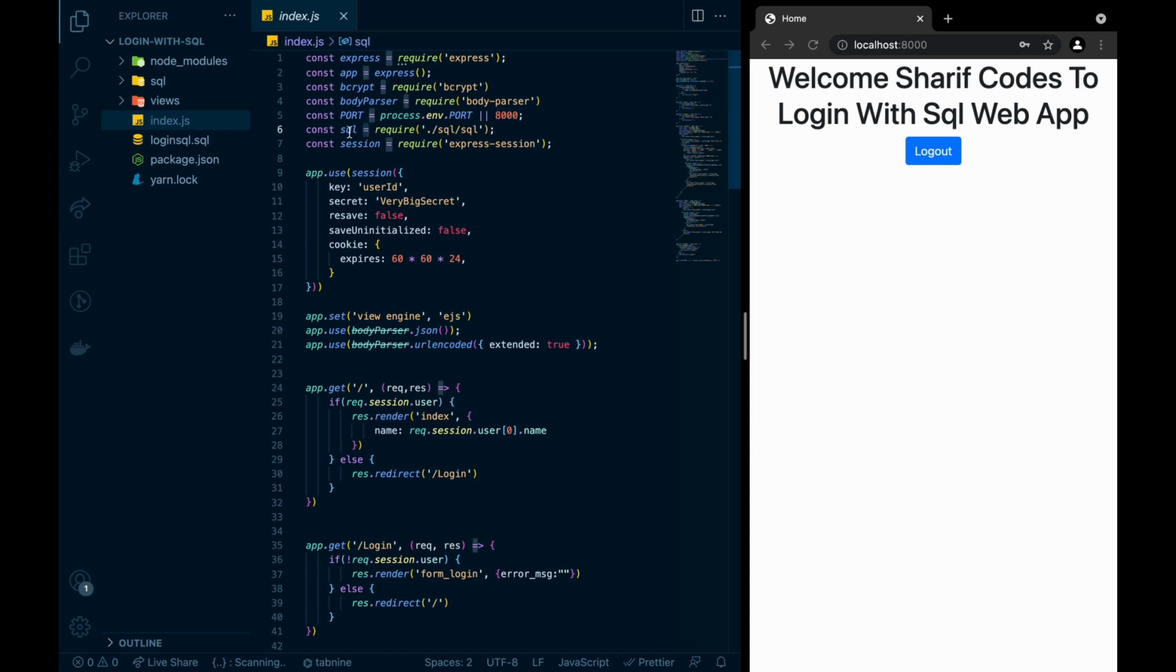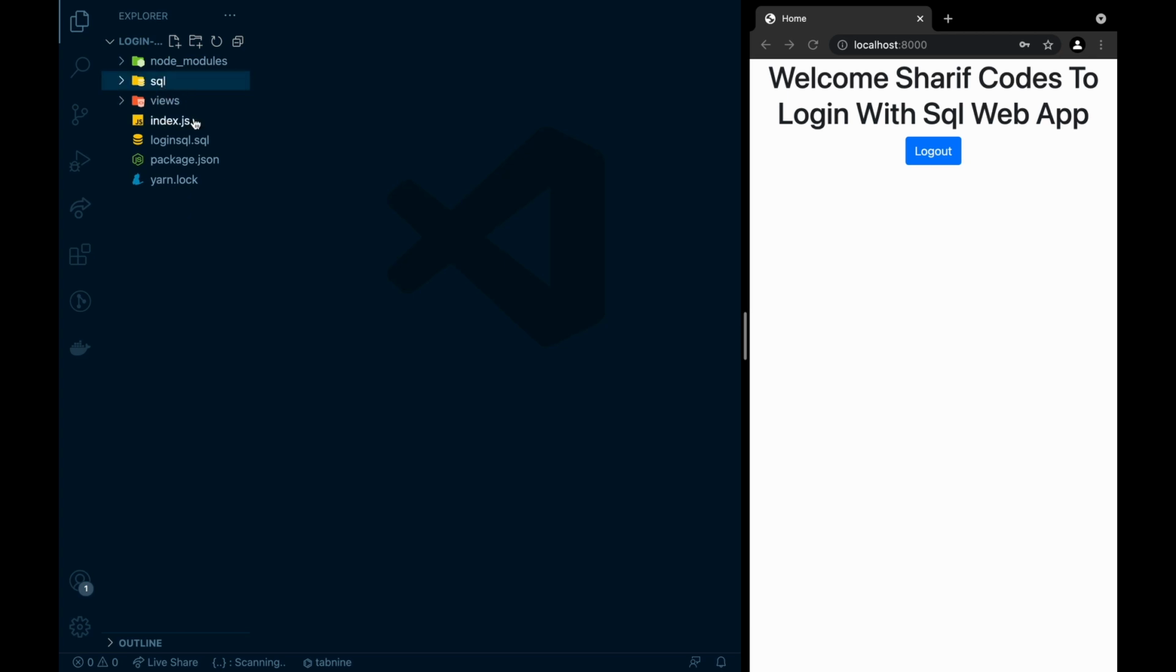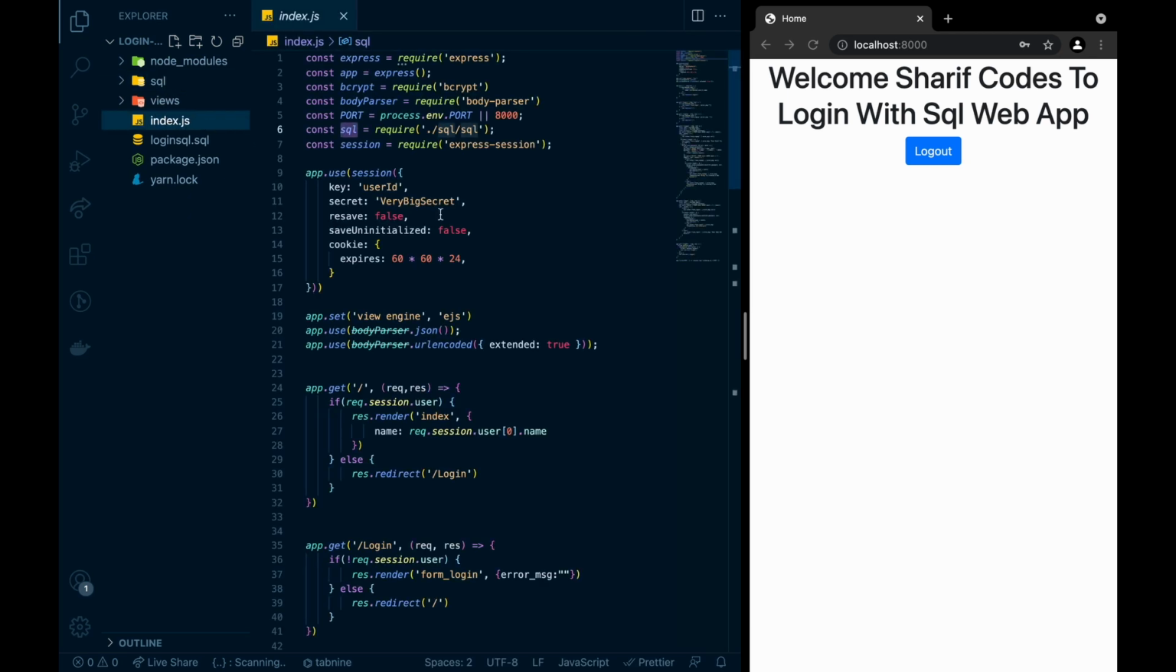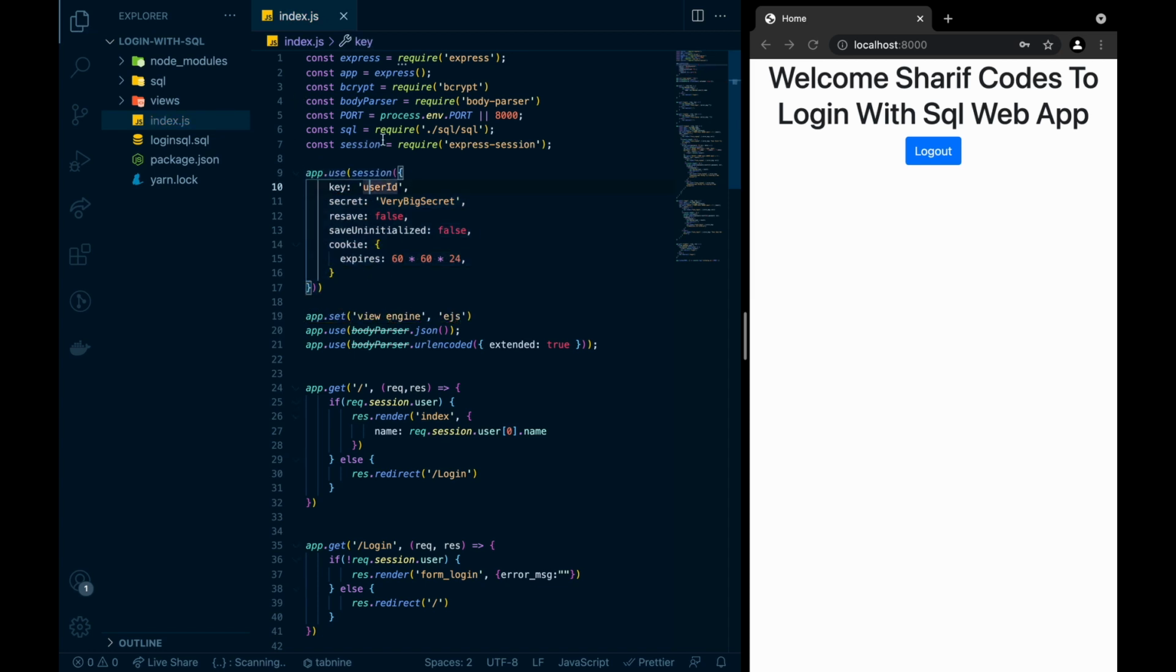Now we have our own module, our own MySQL database module, which contains some of our configs. And we have sessions, the express-session, and I have mentioned it as app.use session, and I have put in the session settings: key user ID, secret, a very big secret, resave false, saveUninitialized, and cookie expires. As you can see, I have put in an expire time.